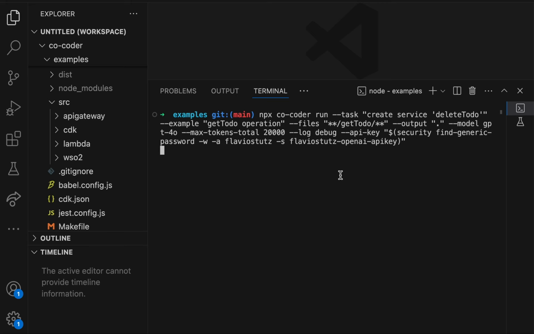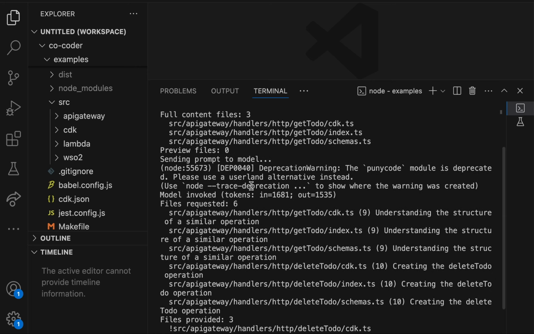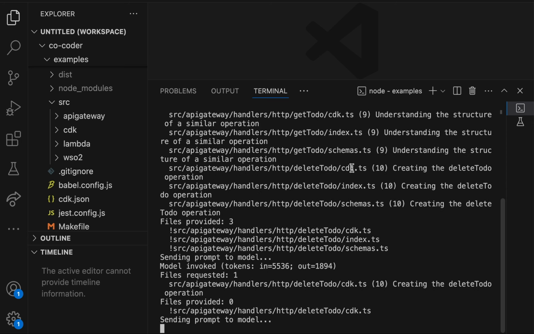Okay, now it is preparing the workspace files according to what I mentioned here. It is sending the prompt, in this case to OpenAI, but you could be using a local LLM model or something. And now it's waiting for the answer. Maybe the model can ask for additional files. Yes, that's what happened. It asked for additional files in my workspace.